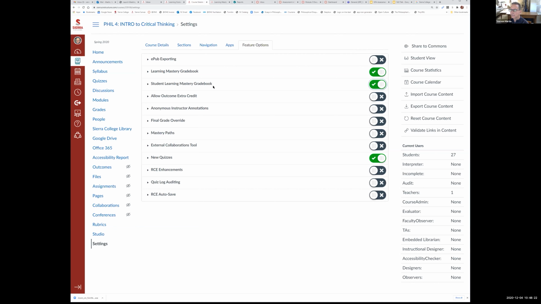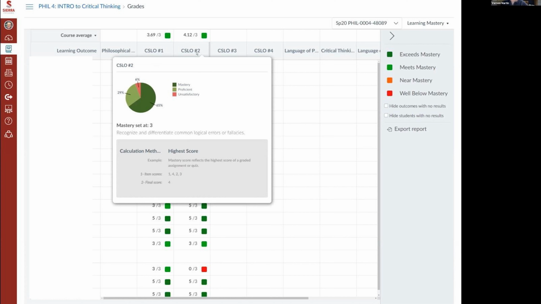Right, so once you've turned these on at the instructor level and at the student level, it allows you to see not just the regular gradebook, but the Learning Mastery Gradebook, which is here. So they would see their individual results.